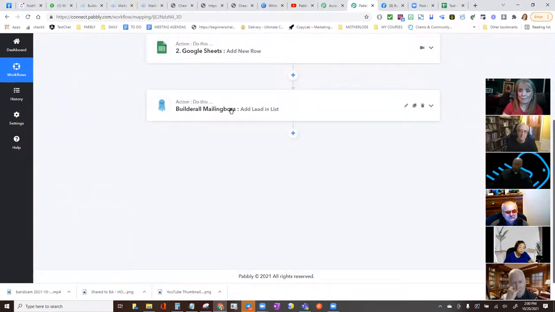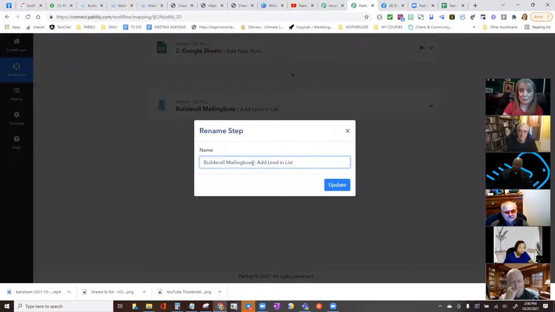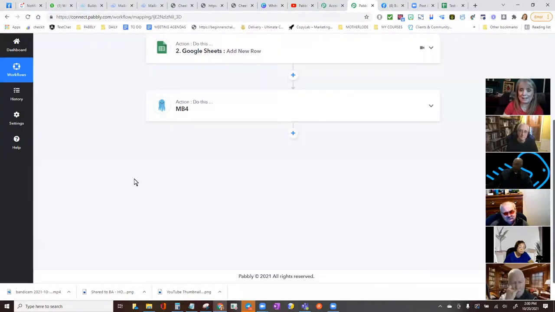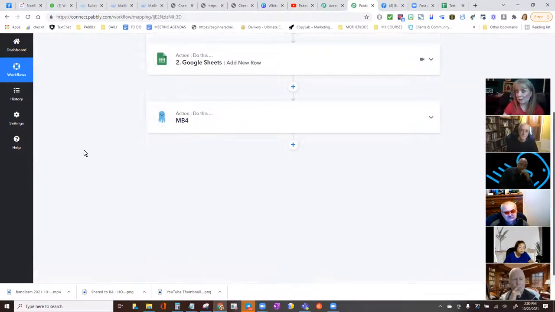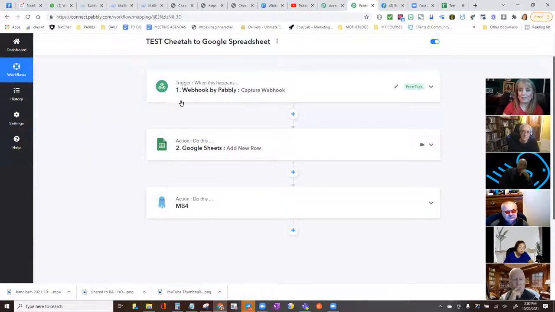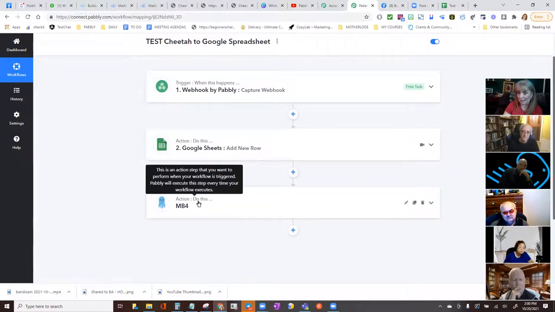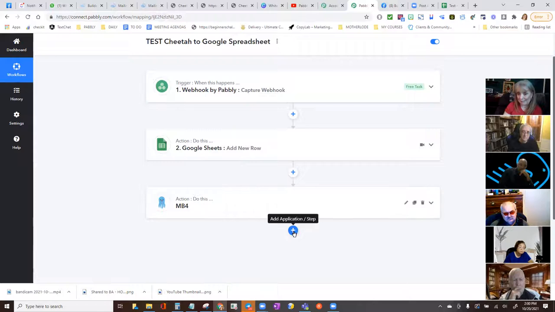So this is Builderall Mailing Boss. I'm gonna rename it MB4. So I remember that that is the information that's going into Mailing Boss 4. And now I'm gonna do a new step. So let's take a look at the steps that we've done already. So we've got the webhook that captured the data from the form. We've sent it to Google spreadsheet, and then we sent it to MailingBoss 4. Now let's send it to MailingBoss 5.